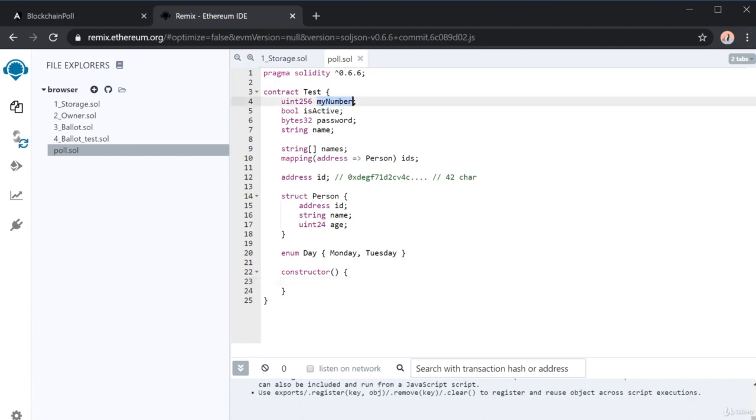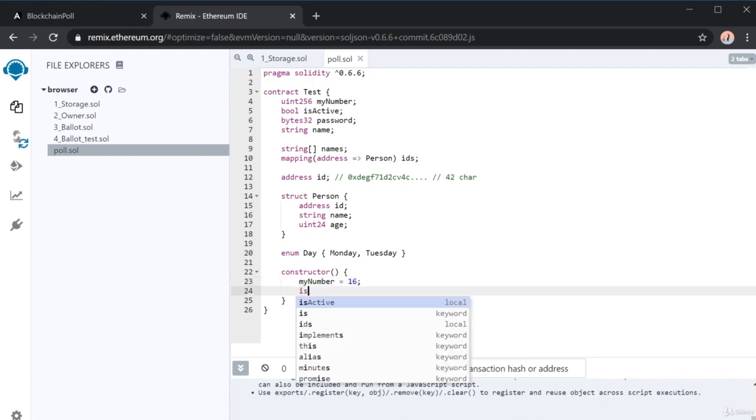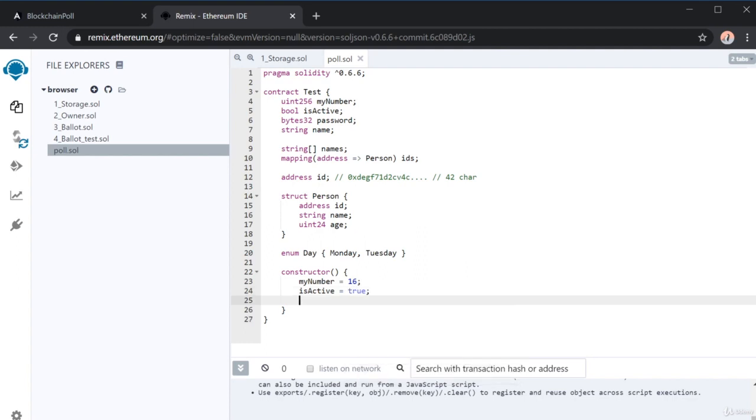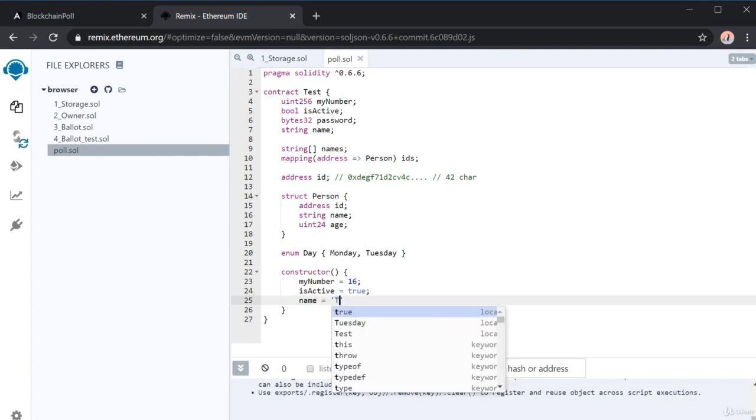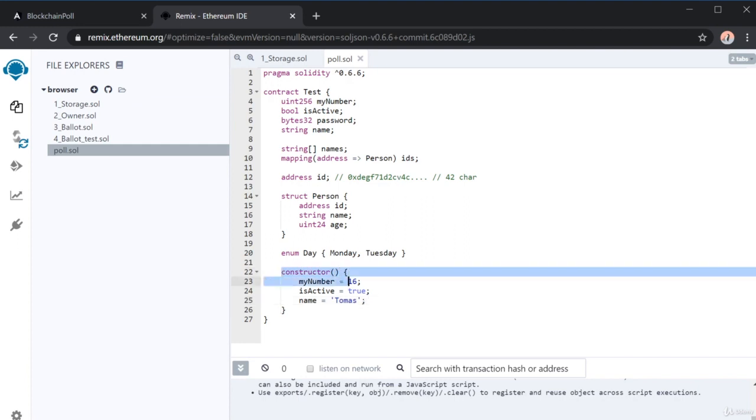That means my number would be 0, is active false, password will be an empty bytes32, string would be an empty string, and so on. But if you want to initialize them to a different value, then we can do that in the constructor just by typing the name of the variable and giving it some value. Let's say we would assign my number 16, is active we would set to true, and name we would set to, let's say, Thomas. So this way we are initializing the values to some different ones. So this is what the constructor does.